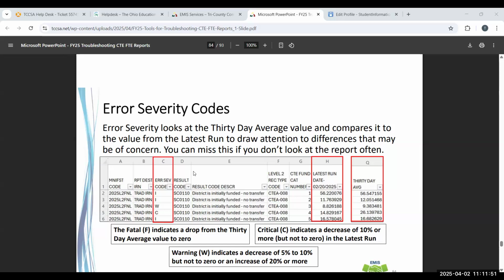A lot of times when you get a warning, it's typically when you see a slight deduction, right? So for example, in column Q you'll see a 30-day average. If you see a slight adjustment, it'll be informational. But if you see a bigger adjustment, I would say over 0.5, typically it generates a warning. Anything critical is usually a big jump. So as you can see, your 30-day average in column Q is 26.139, and in column H it's a big, big reduction, right?